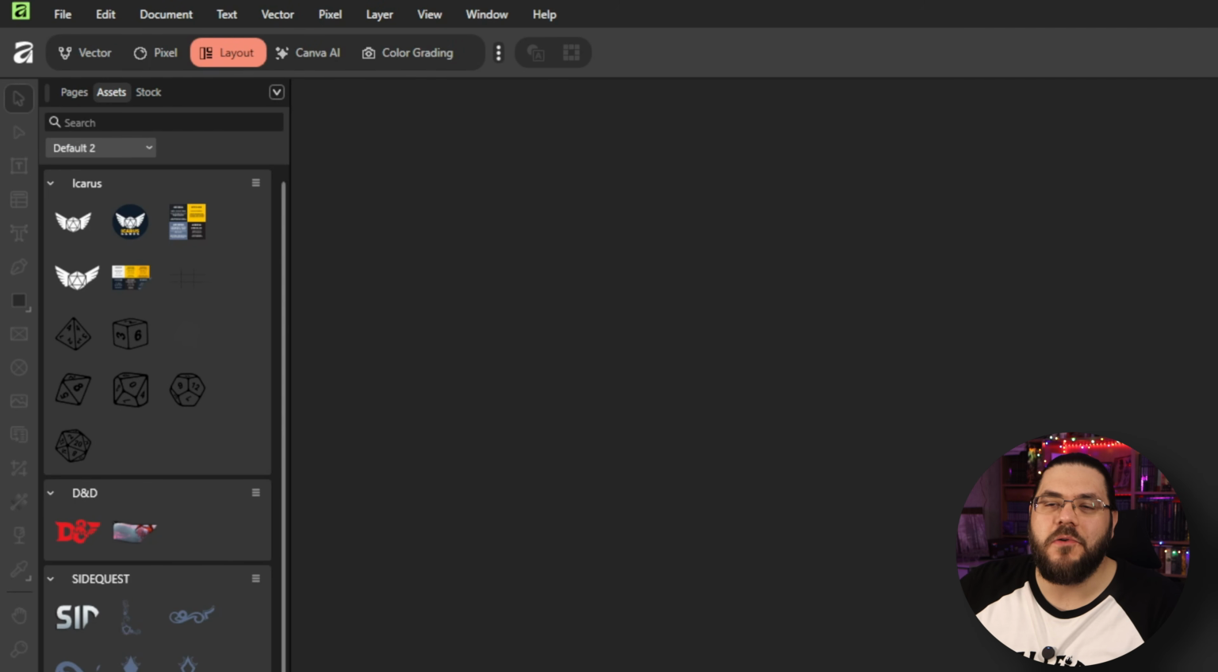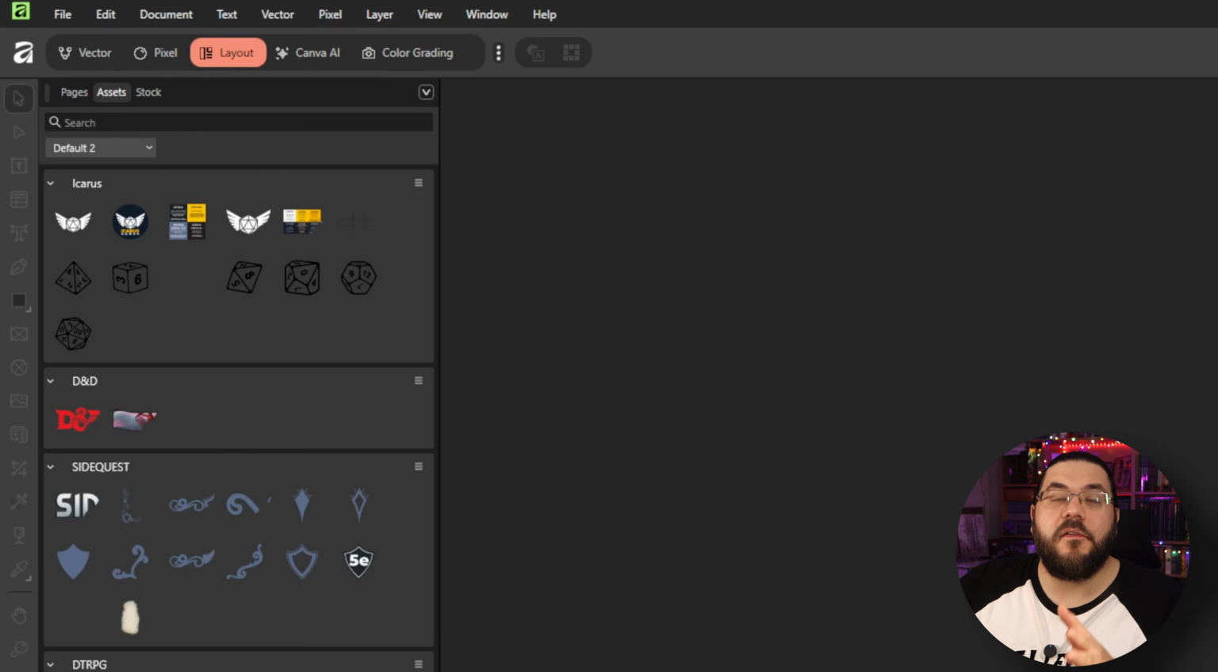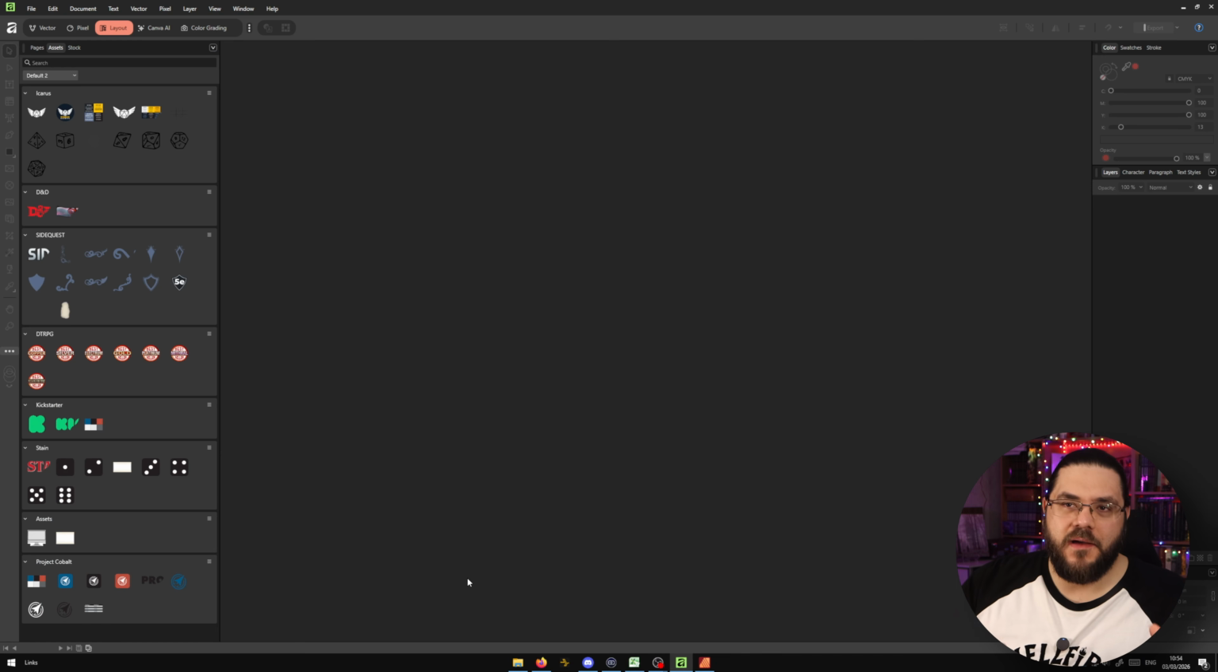And that will allow you to import all of your assets and get all of the same stuff that you had in Affinity 2 back into Affinity 3. Just doing that one thing immediately makes it feel more like home for me.